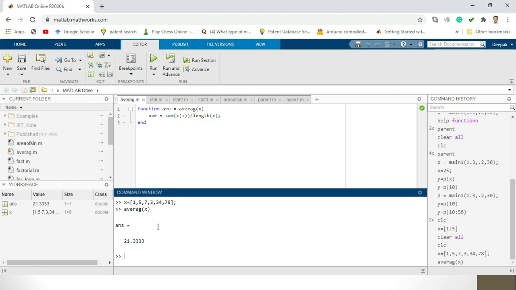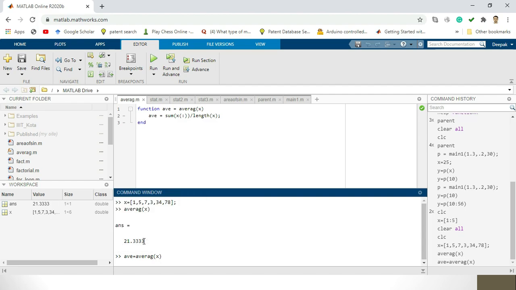I can store this value in some output variable like ave equal to average of x. Now whatever value comes from the function will be stored in the variable ave. There is another method for calling a function as well. So this is an example of how we can define a function.